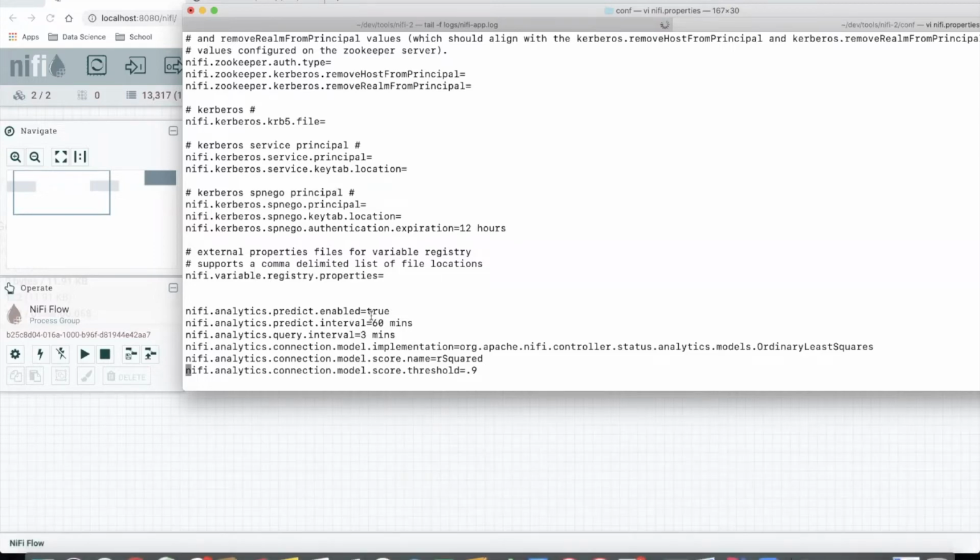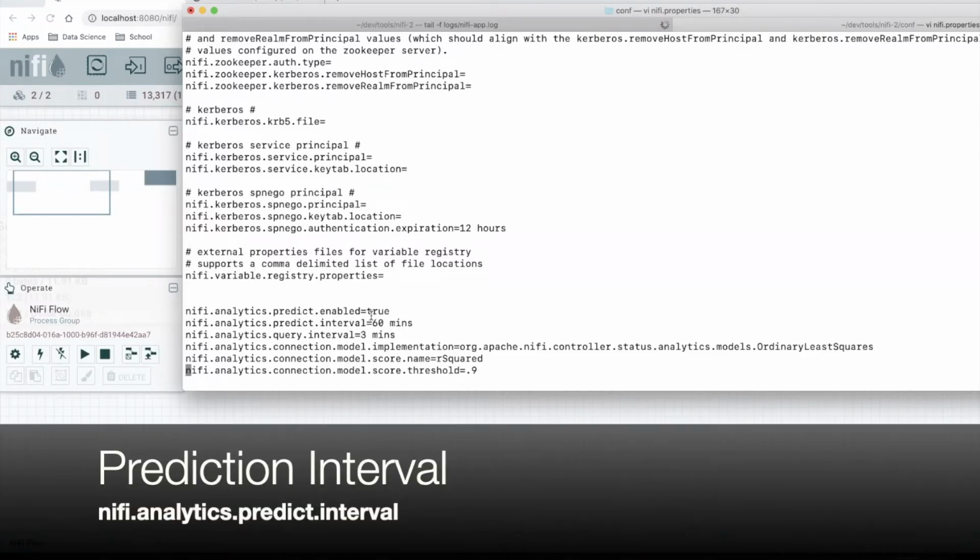Also, there's another setting called the predict interval. So basically, how far do you want NiFi to predict into the future? By default, it's 3 minutes. But in my particular case, I wanted to see about an hour ahead. But that could be configured to however way you need it.